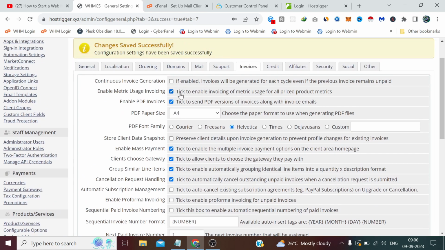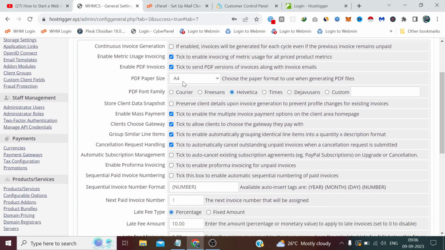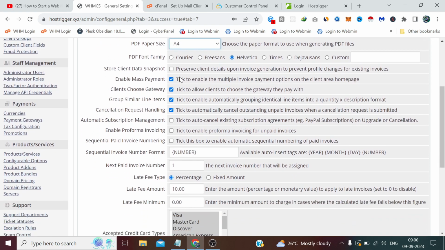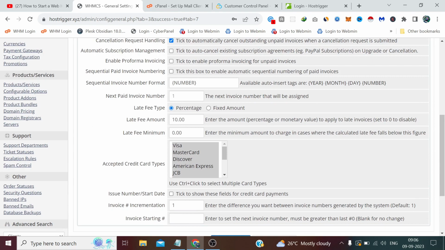Invoices, it has some options to enable PDF and paper size invoices. Like we can also change the font of our invoices. Nothing much to change here except this one thing. Here it is written next paid invoice number is 1. Now this setting is not technically required to change, and it's up to you whether you want to change it or not.